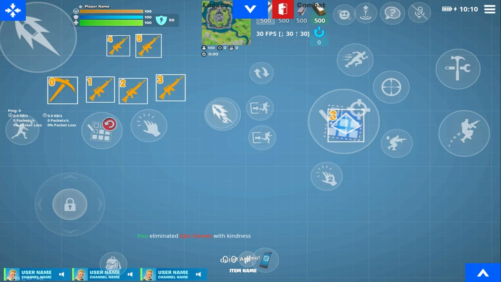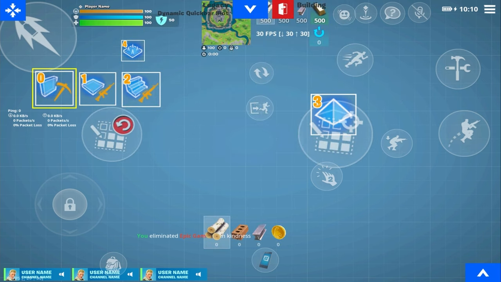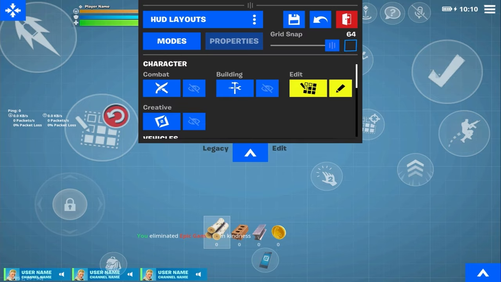And then for the glorious heads-up display, this right here is what we are rocking. This is our combat mode. This is my building mode. I just make these buttons a whole lot bigger. For editing, I remove all the buttons because in edit mode you don't need anything on your screen, and that's pretty much it. And so now that you guys know my current settings, let's go ahead and hop in and see if they're really good.